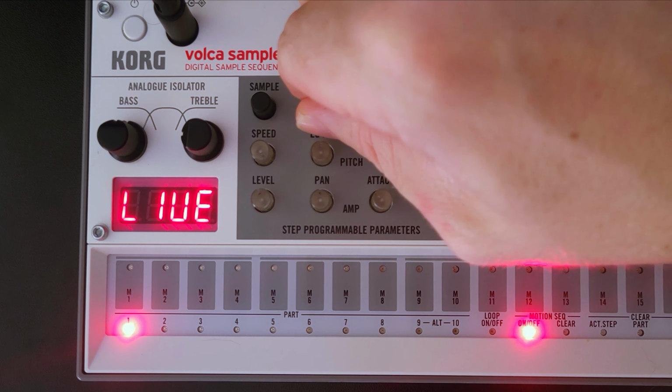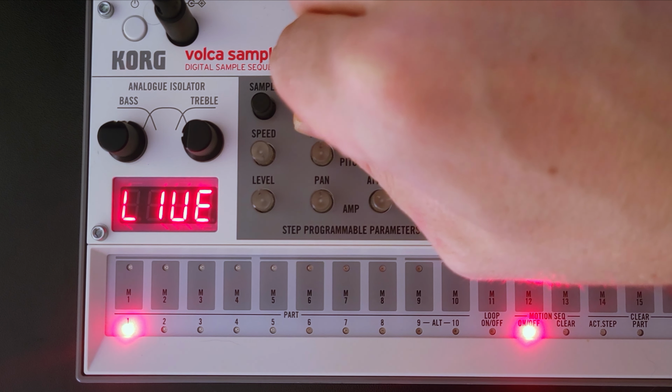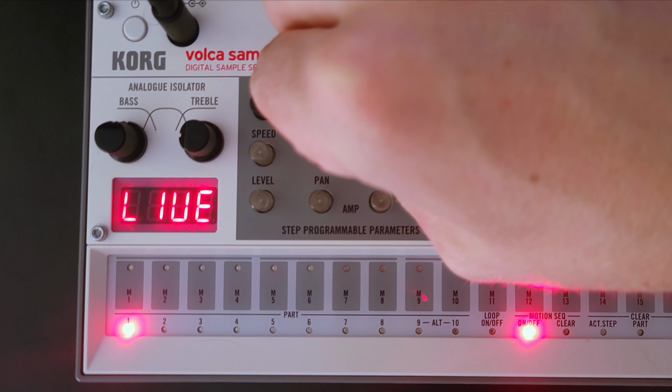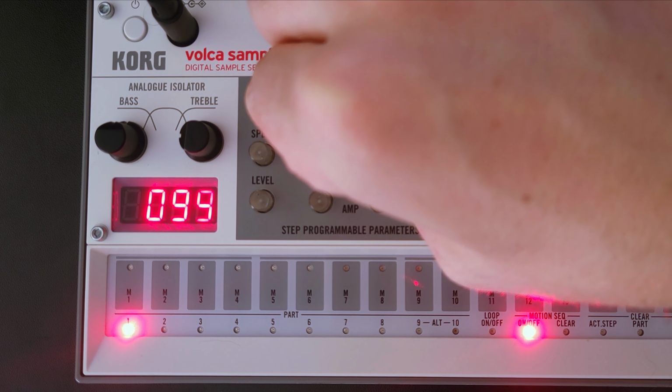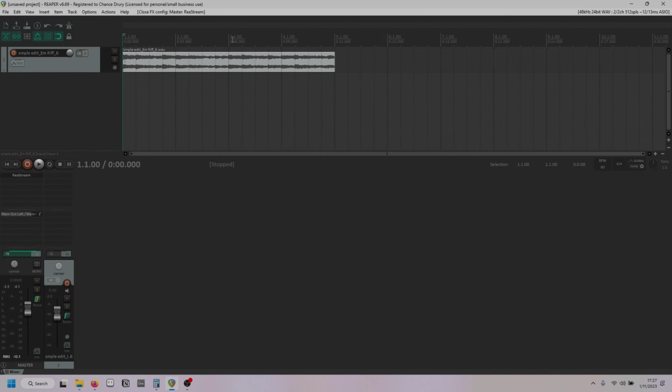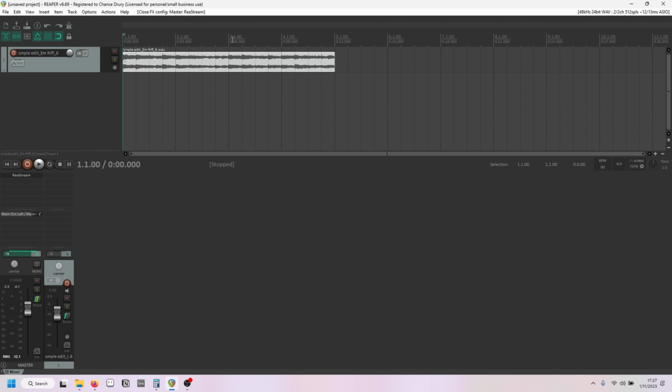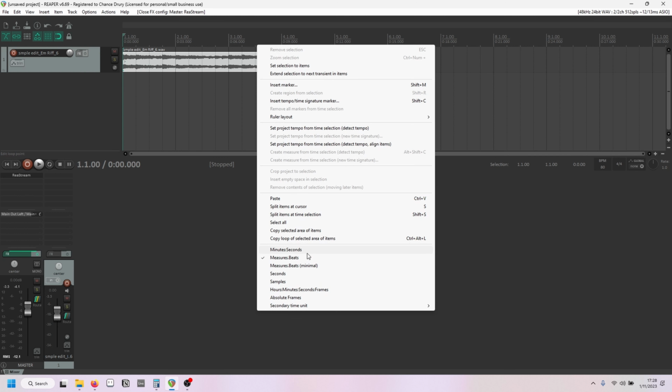So the first thing to note about this is that the sample start point for the Volca Sample 2 only goes up to 127 out of 128, which means roughly about 10% of the sample is still left once you get to the last point. So you can't really get all the way to the end. To combat this, you'll bring the sample into an audio editor. Today I'm using Reaper. You really just need some way to view it in samples.